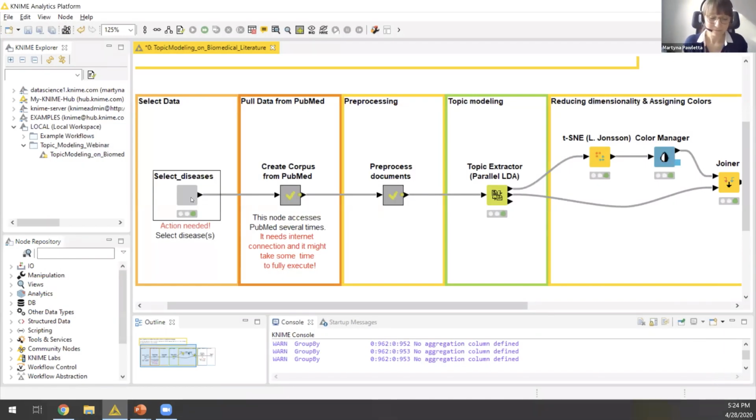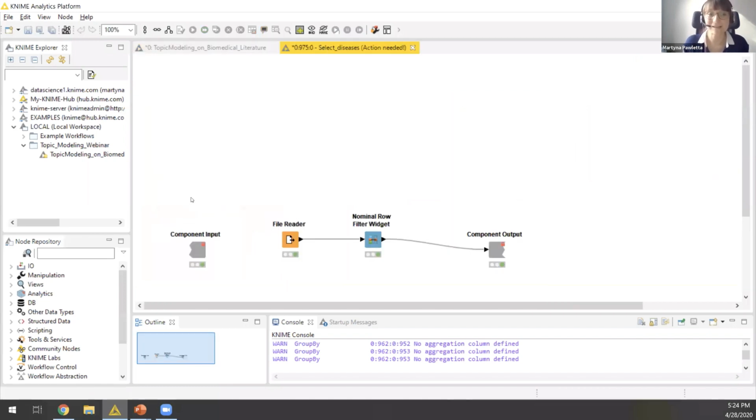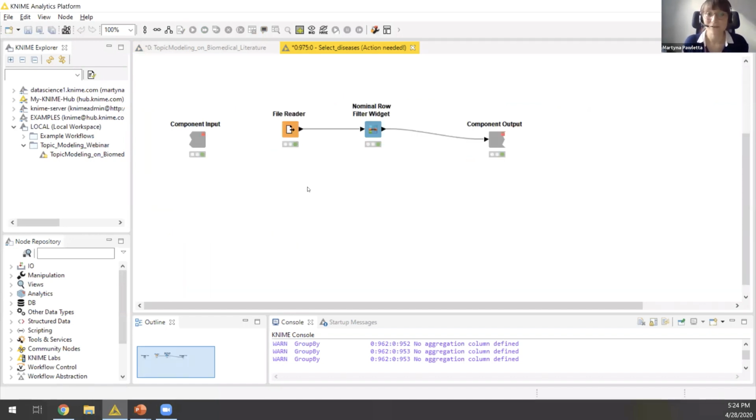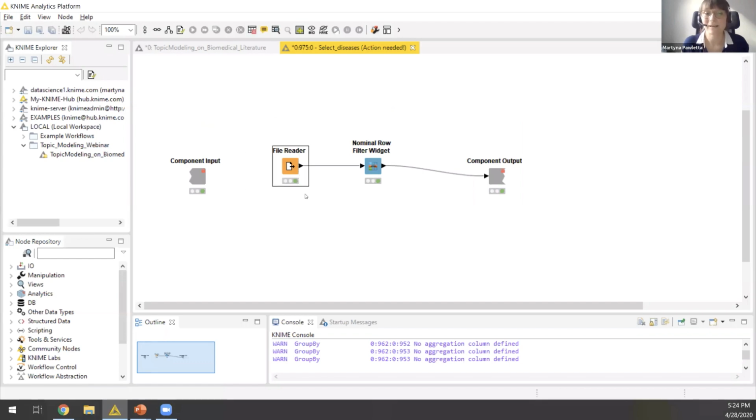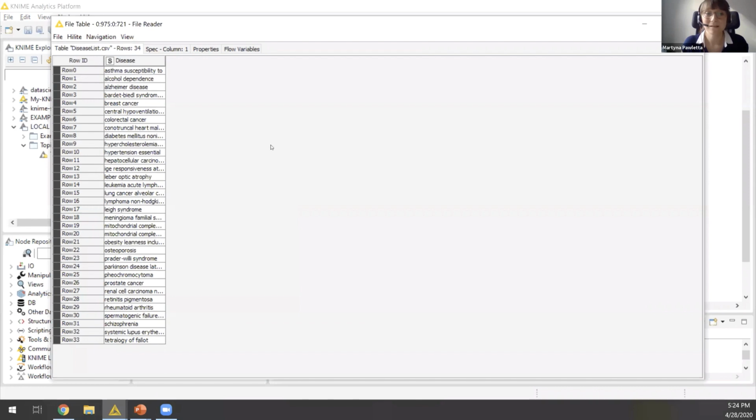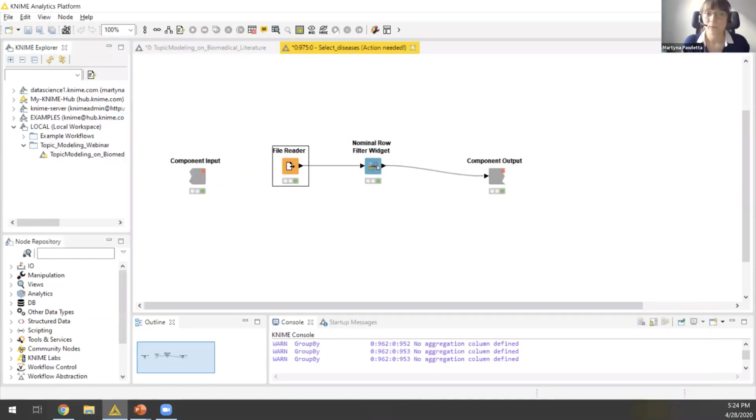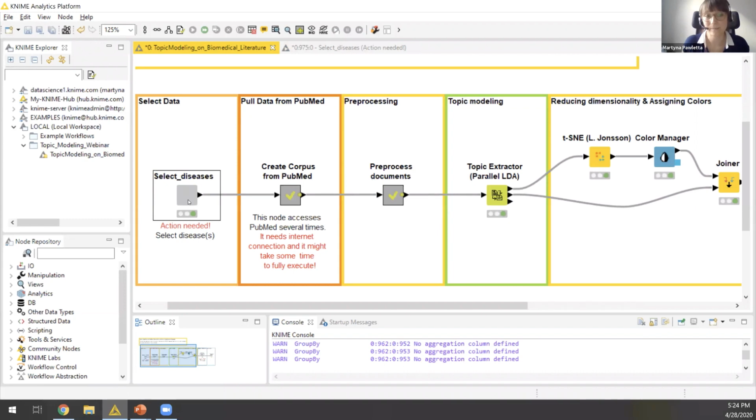So you need to press Control and double click, and then you will also enter the component where you see that the content is pretty simple. So we are reading in the very first step a file that contains all our diseases, and then we use a widget node that creates a visualization in the interactive view.